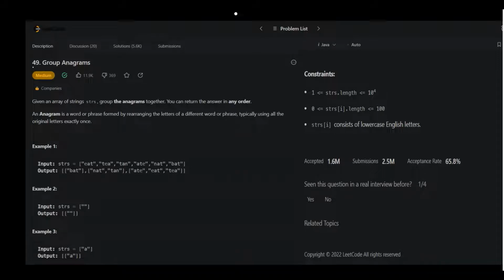Hello everyone, today we'll see LeetCode problem number 49, which is Group Anagrams. So let's read the problem statement. Here we are given one input string array. We have to group the anagrams together, and you can return the answer in any order.